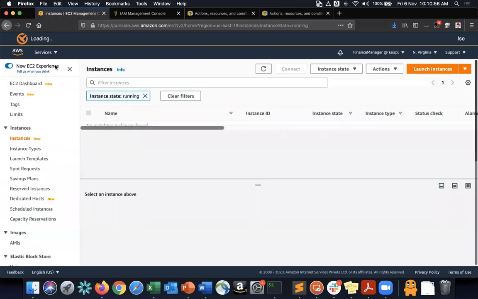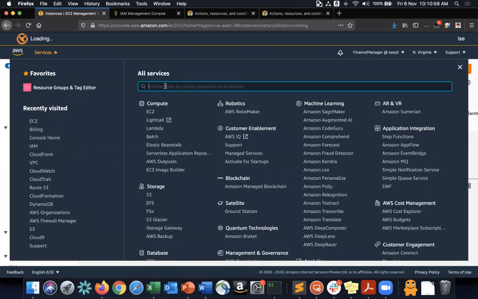Right? It can be for any service. You can just go to any service. EC2, S3. I'll just go to S3.